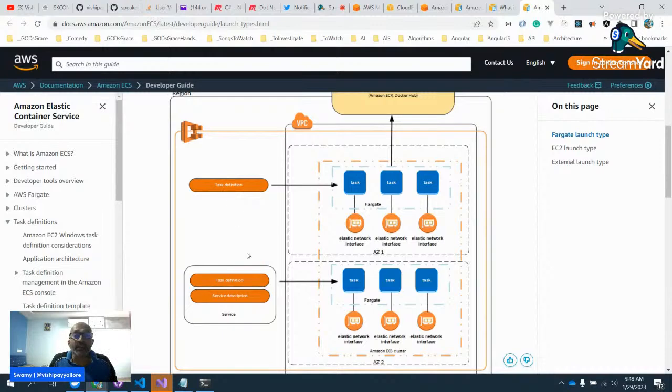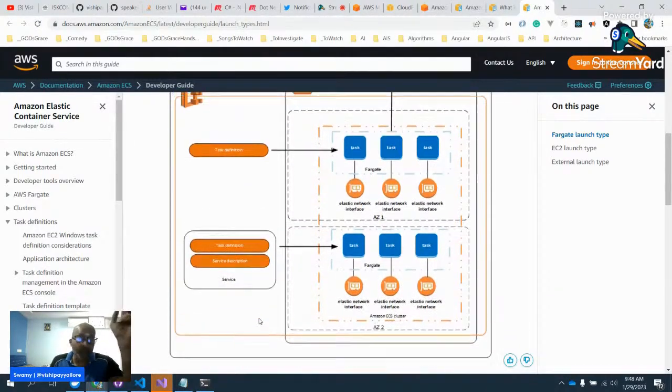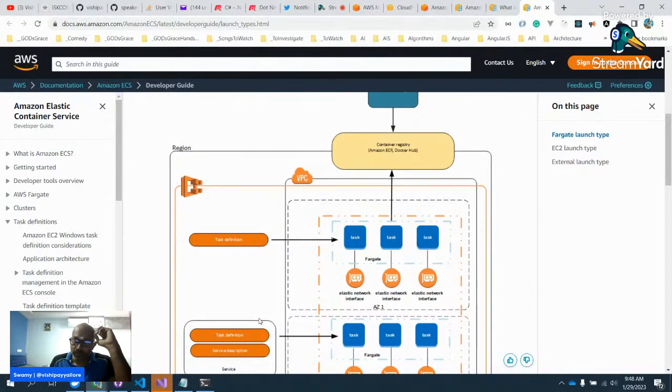You have the task definition, and you can wrap this bunch of tasks here within the service. As I was mentioning, you can individually execute the task definition. That means everything is your responsibility. Now you drop it into the service, and now the service will take care. The service will ensure that the desired number of tasks are being executed.